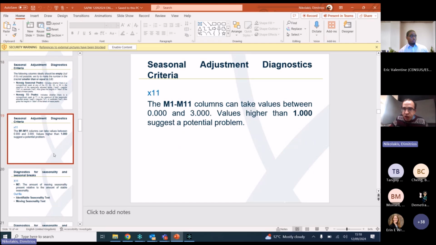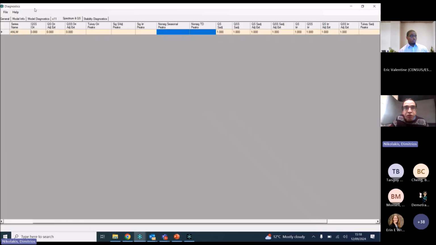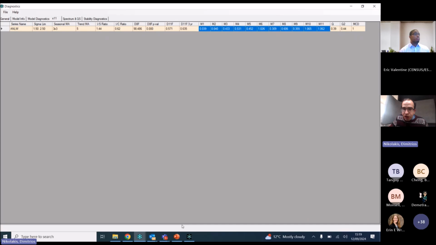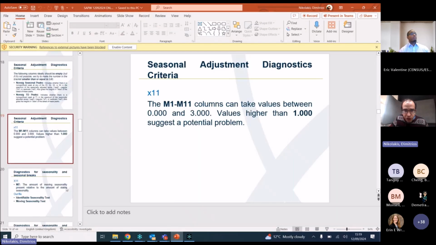Now let's talk about M1 to M11. This can be found here. Those values can take values between 0 and 3. And when the value is higher than 1, it indicates a potential problem.